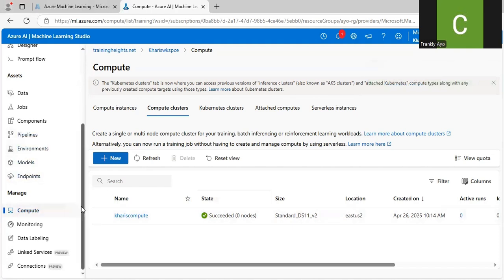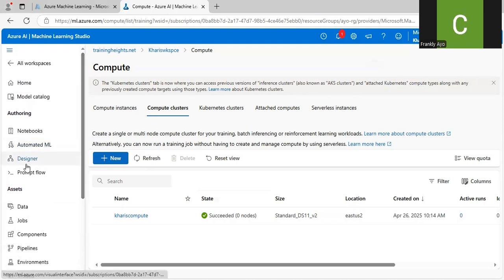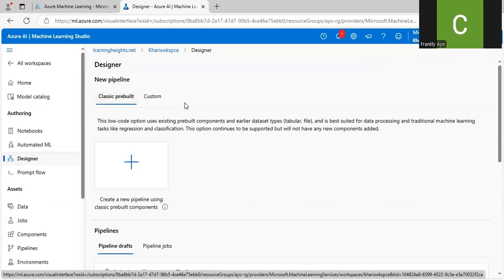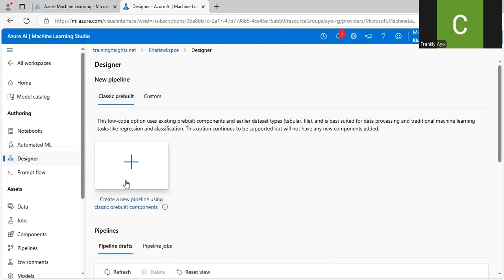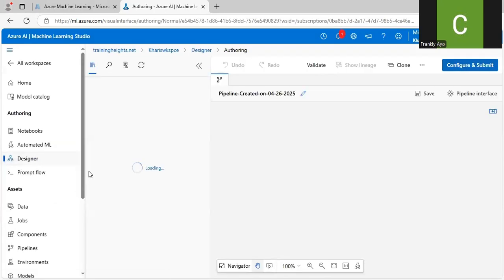So the next thing we need to do is we go over to designer. So this is where we design the architecture for the flow of our machine learning. We create our pipeline. So I click to create a new pipeline.